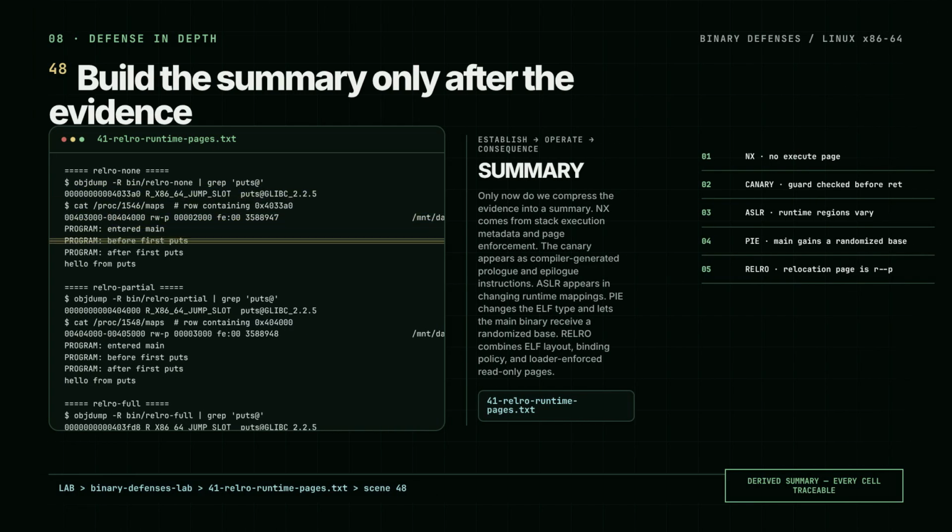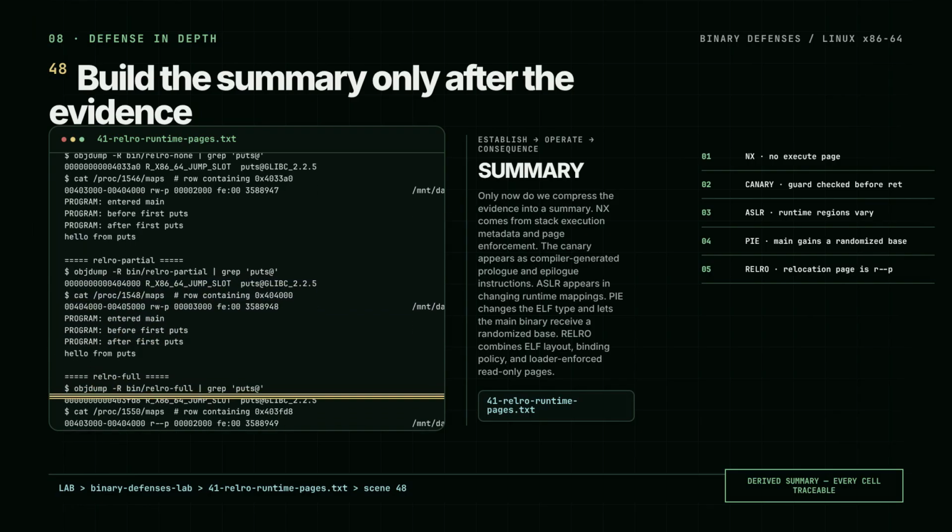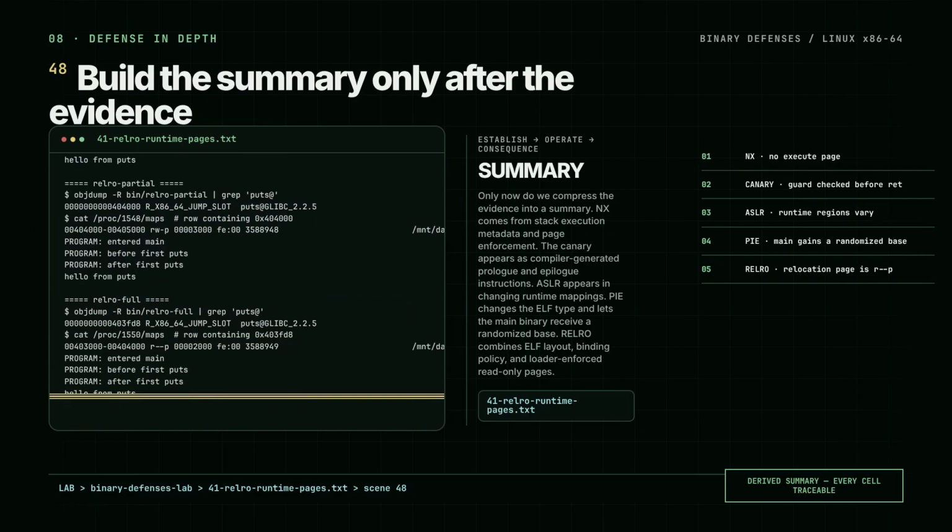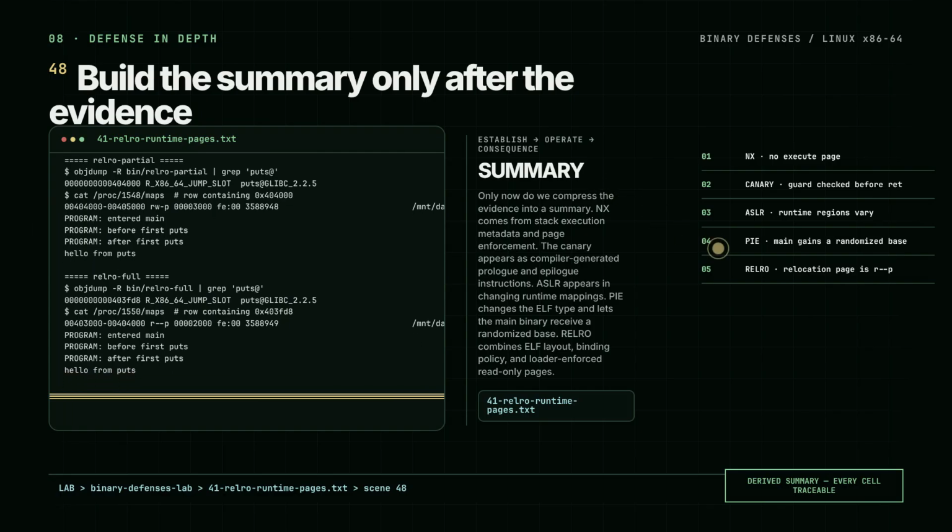Only now do we compress the evidence into a summary. NX comes from stack execution metadata and page enforcement. The Canary appears as compiler-generated prologue and epilogue instructions. ASLR appears in changing runtime mappings. PIE changes the ELF type and lets the main binary receive a randomized base. RelRow combines ELF layout, binding policy, and loader-enforced read-only protection.